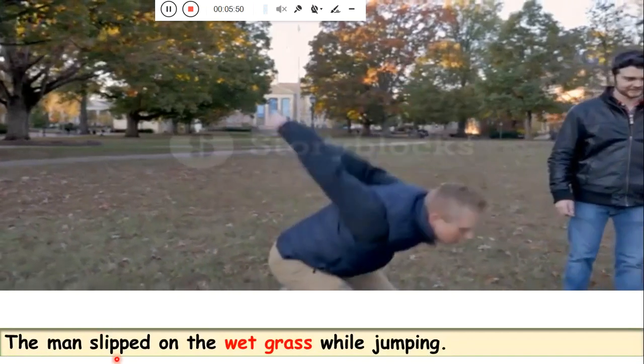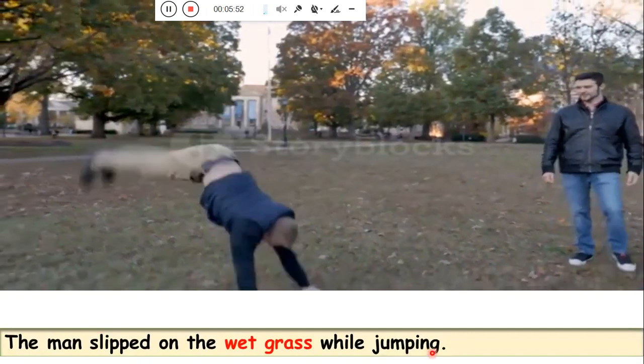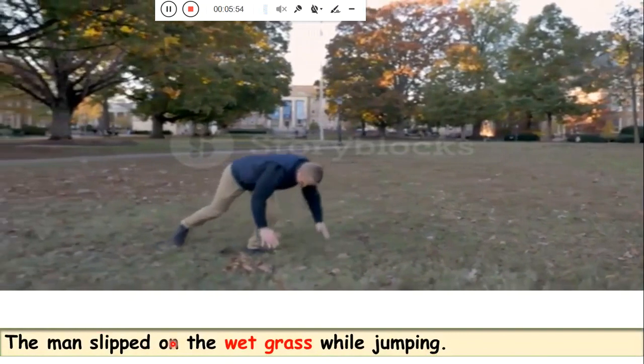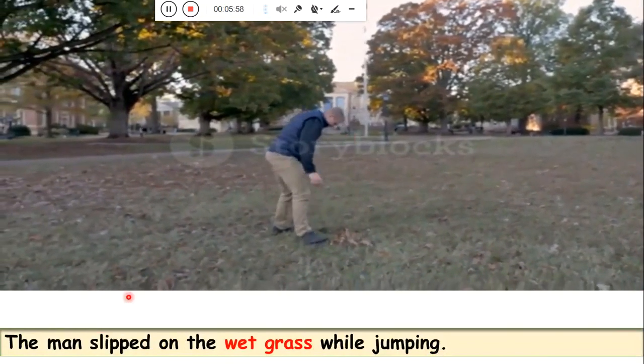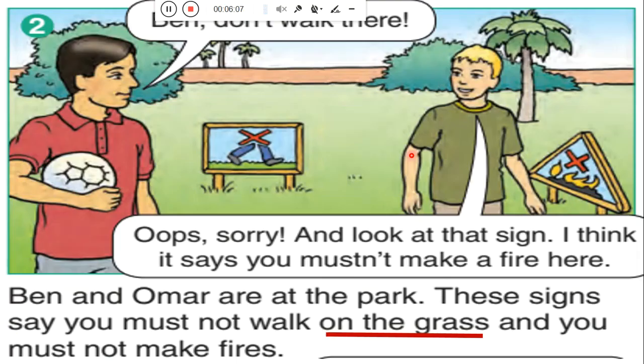The man slipped on the wet grass while jumping. الرجل تزحلق على العشب الأخضر عندما كان يقفز. Again, the man slipped on the wet grass while jumping.